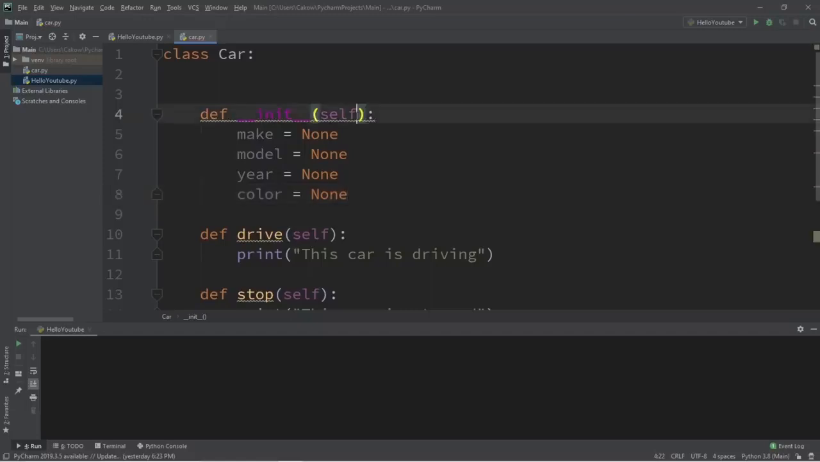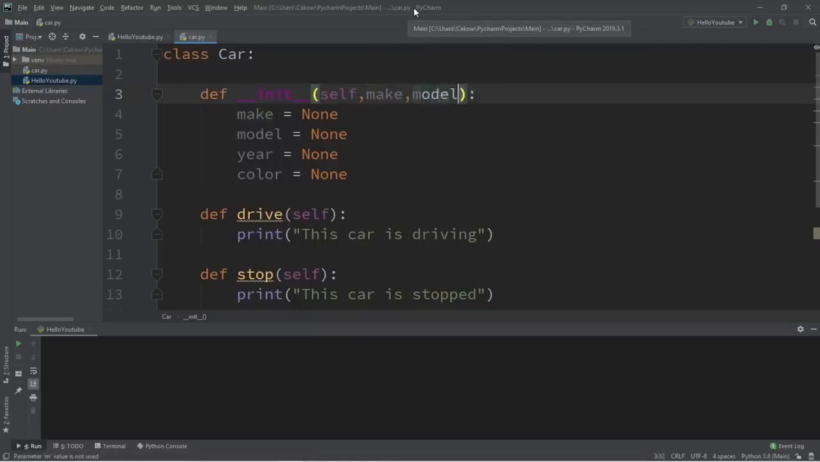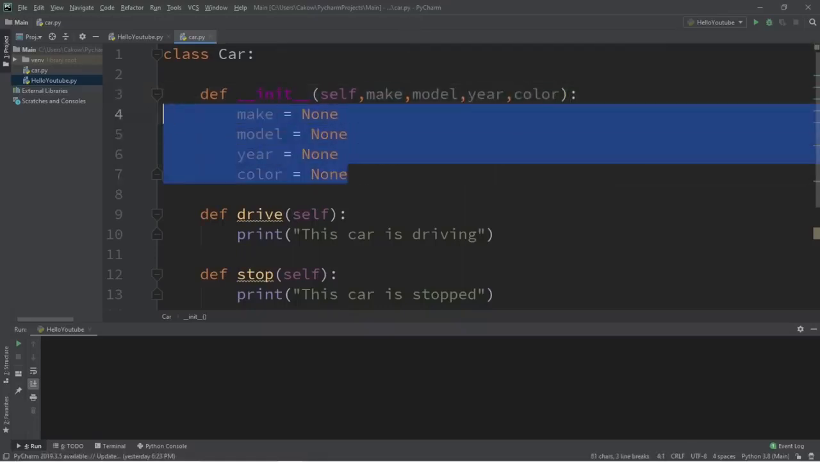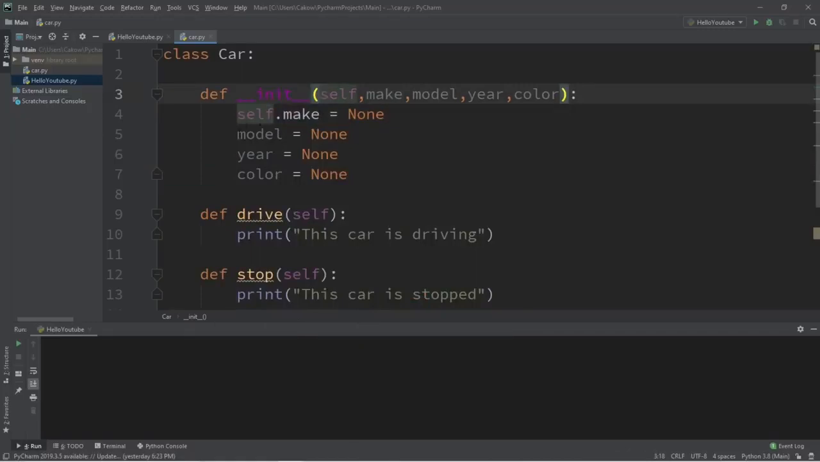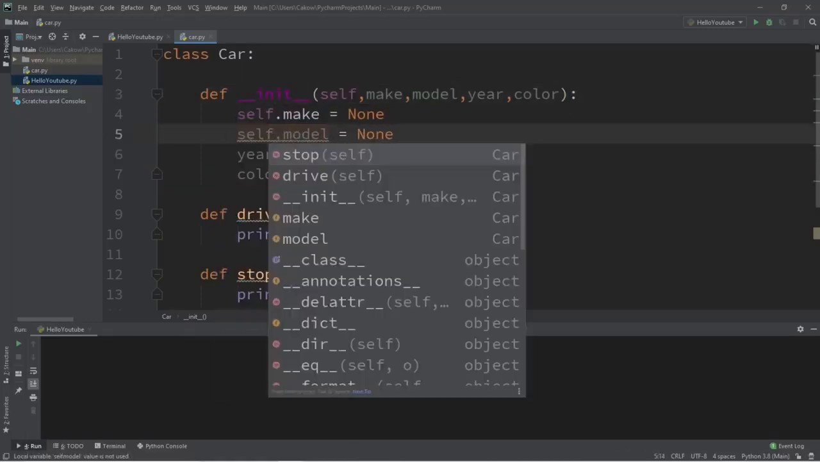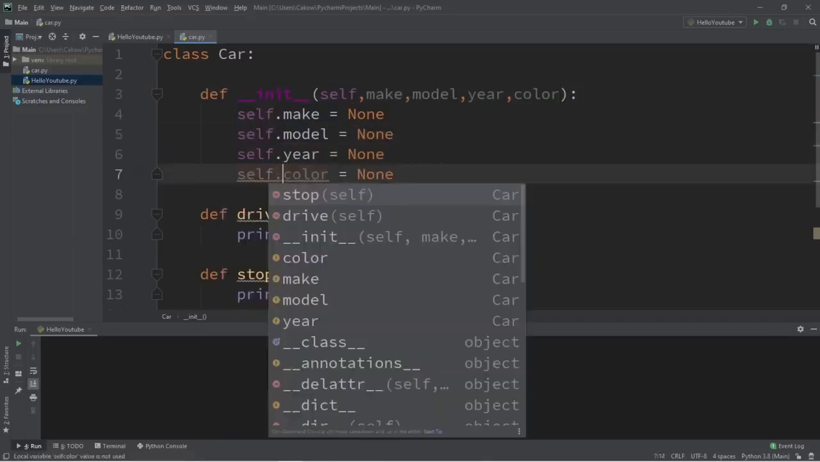Now we can receive arguments when we create car objects, but we need to pass them in as arguments to our init method. So we need to set up some parameters. Let's say in order to create a car object, we need a make, a model, a year, and a color. Then when we receive these arguments, we can actually assign them to each car's specific attributes. But we need to precede each of these with self. Self is referring to the object that we're currently working on or creating. So self.make, self.model, self.year, and self.color.